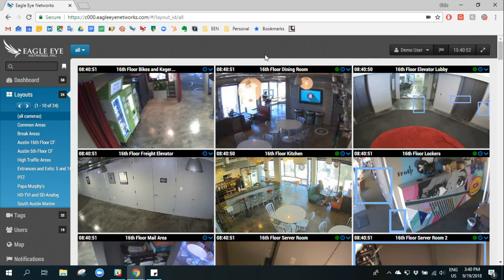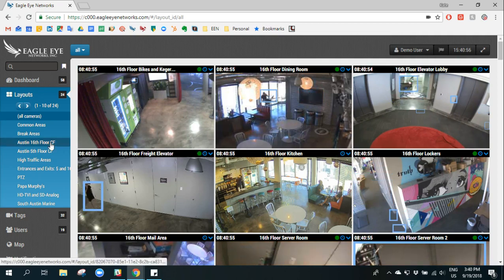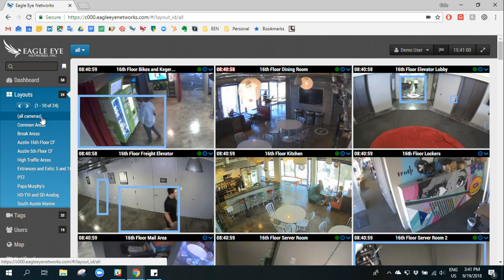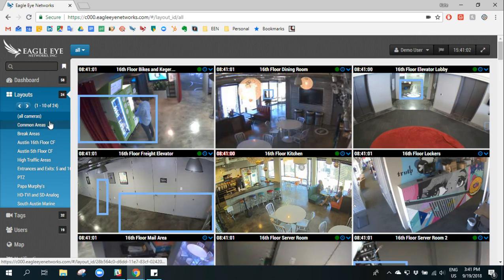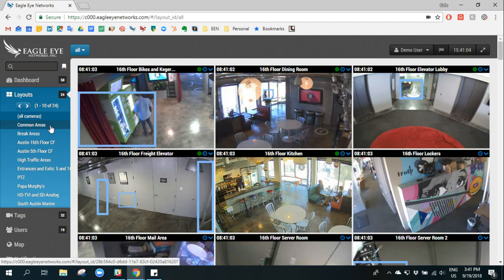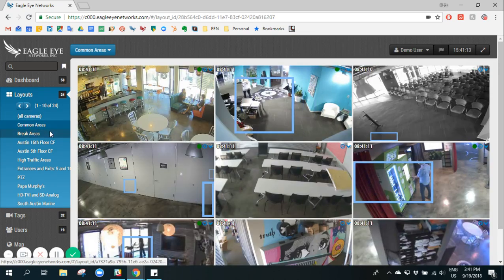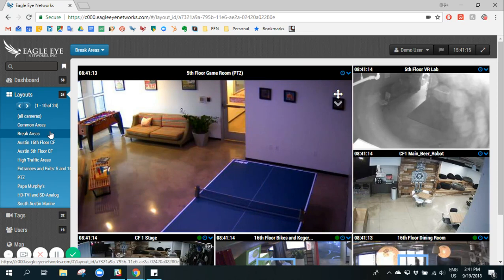Beyond that, the first way that video is easily accessible is using our layouts. On the left-hand side, we can easily access those layouts, so I can view all cameras, or the customer can structure these cameras into their own layouts. You can structure these according to areas in a building, such as common areas or break areas, which contain the cameras from those particular areas.